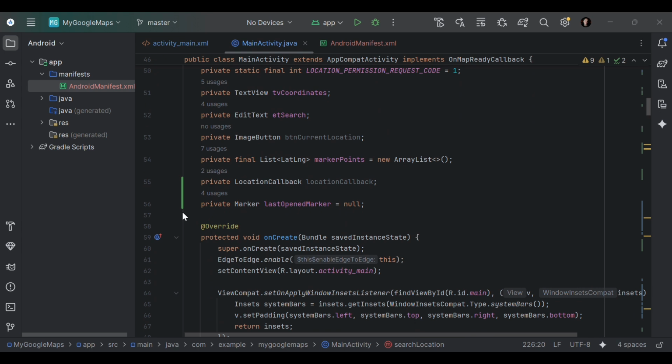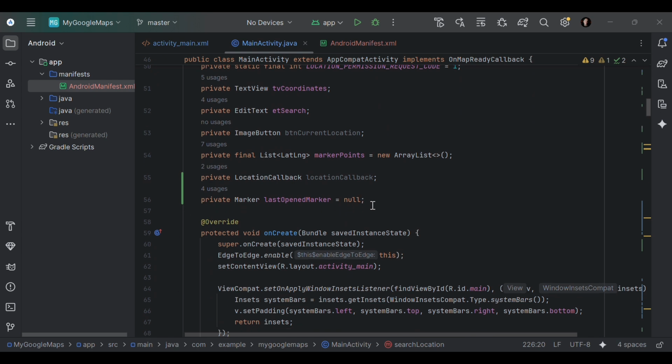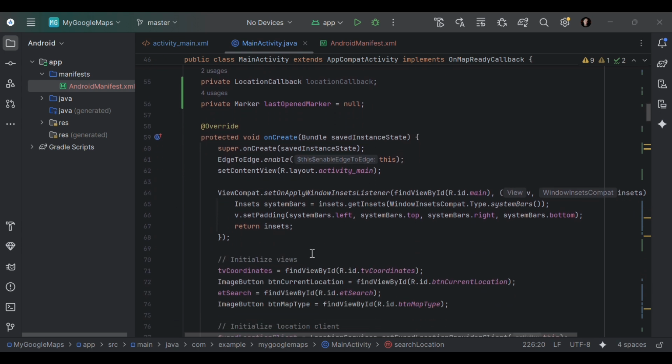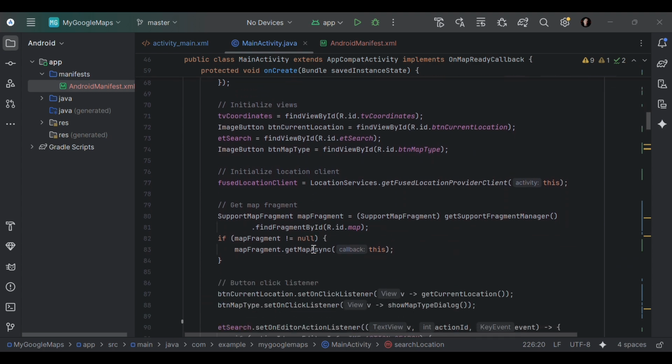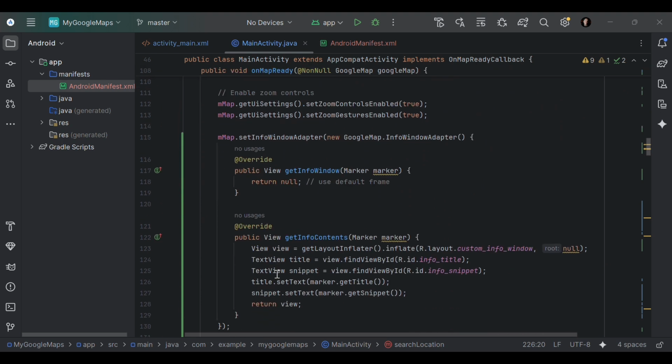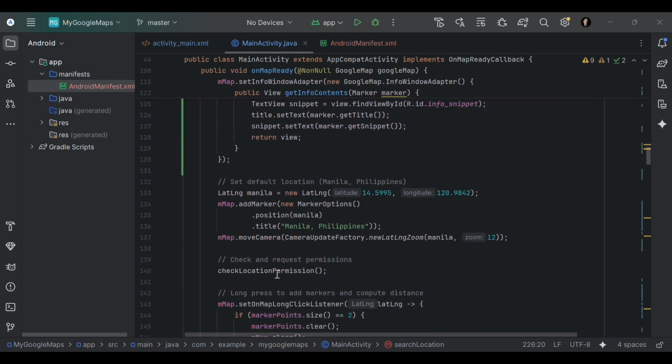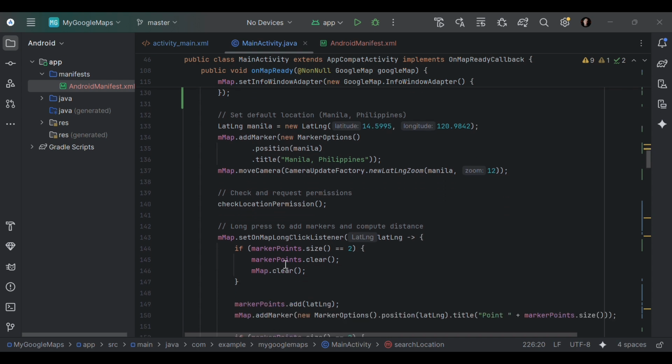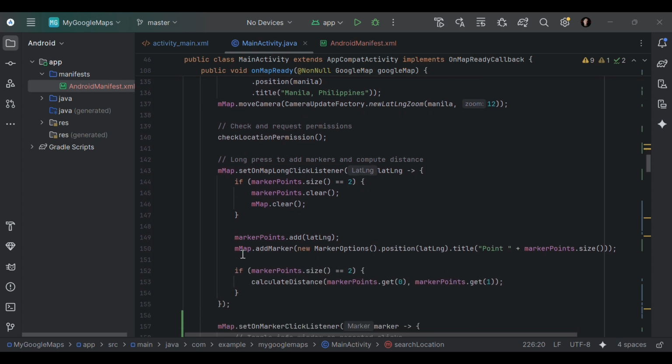So first is the LatLng, which is the short term for latitude and longitude. This class stores the latitude and longitude of the location where the marker should appear. Then the second component is the MarkerOptions, which is used to configure the marker such as the position, the title, the custom icon, or the snippet, or the short description. And the third component is the mMap.addMarker method, which adds the marker to the Google Map.